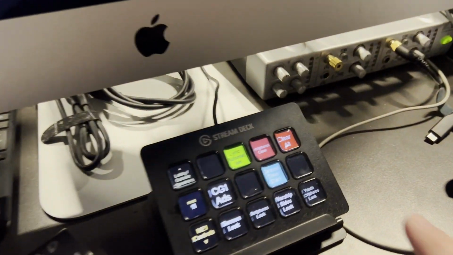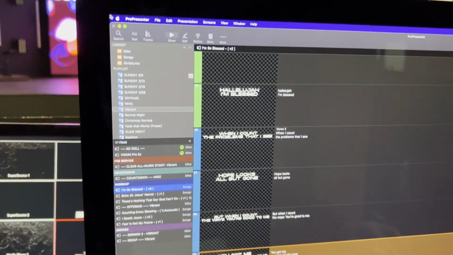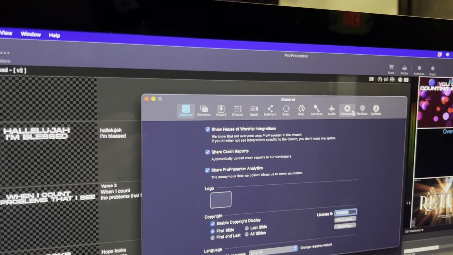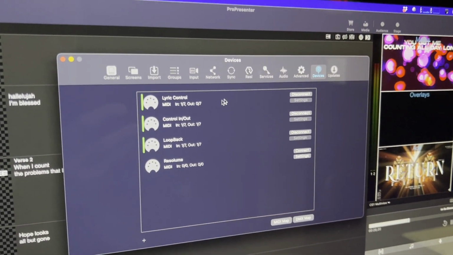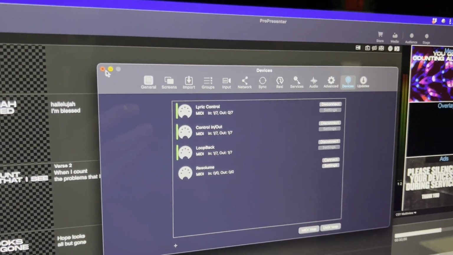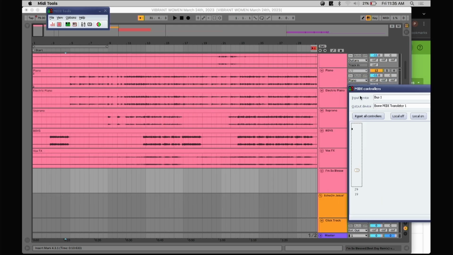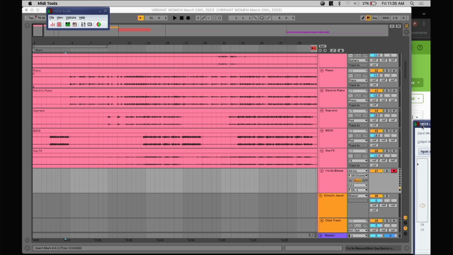Other steps you can do is to make sure that you are indeed getting lyrics through the shut-off switch. And then if nothing else, you can go to Preferences of ProPresenter and Devices and make sure this lyric control is connected with one input. All right, so we are set up, we're working, we're ready to go. I'm gonna drag this back over here just so I can see Ableton and this window at the same time.